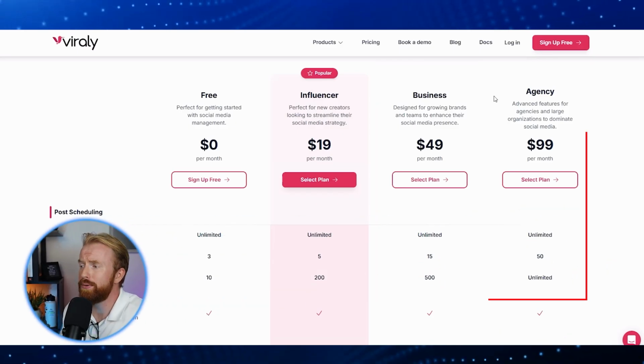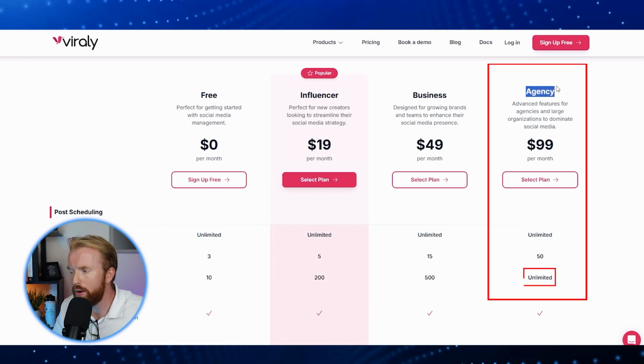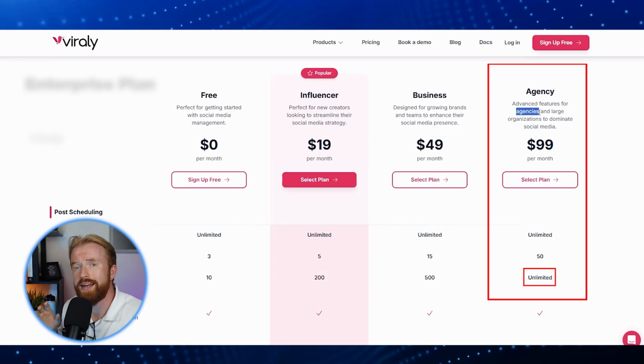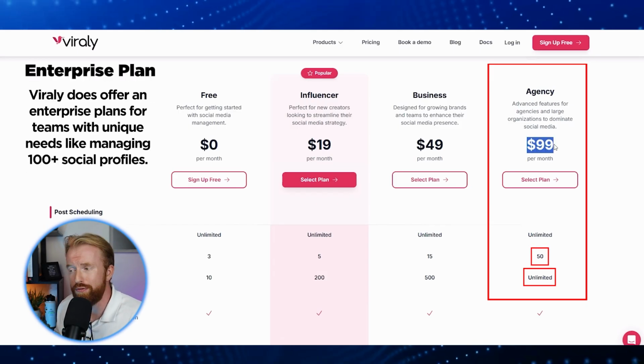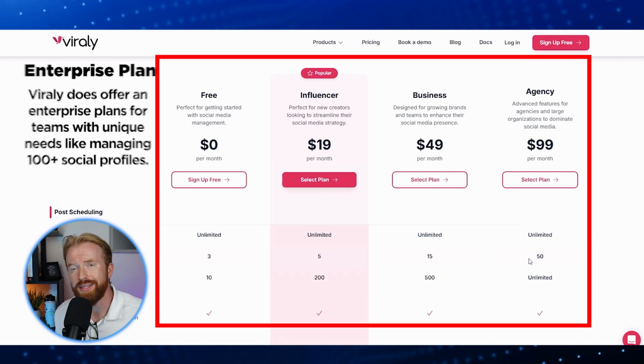And then the agency plan is at $99 per month. And this one is the only one that has unlimited posts. The other ones go into the hundreds though, so they're pretty significant. And you can connect up to 50 different social media profiles. Now, this assumes you might have a bunch of clients or your business is actively growing.